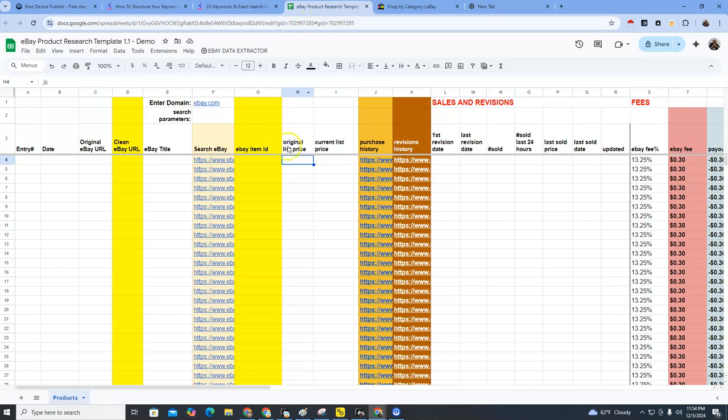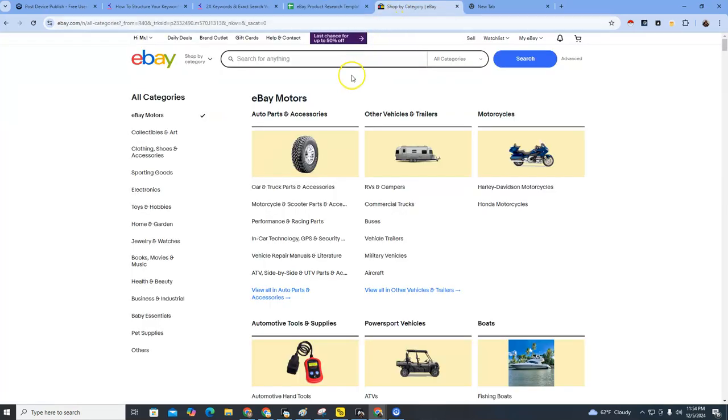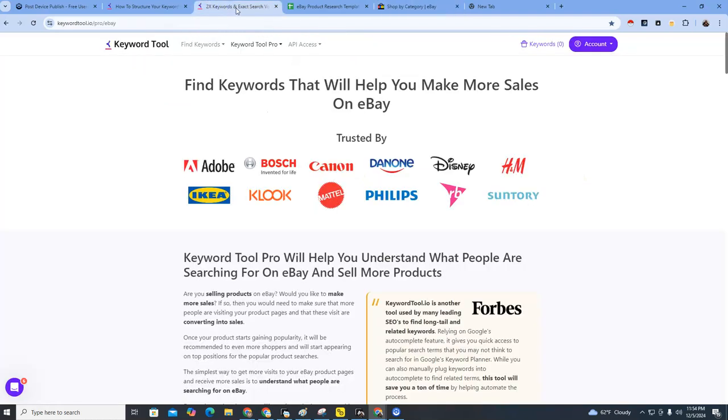I'm also going to use a Google Sheet template that I created, which is going to help you access the purchase history that is no longer public or no longer provided on the listings on eBay. And the other thing is using eBay itself, to search on eBay and look at the products that are selling. So right now, I'm going to go ahead and start off with Keyword Tool.